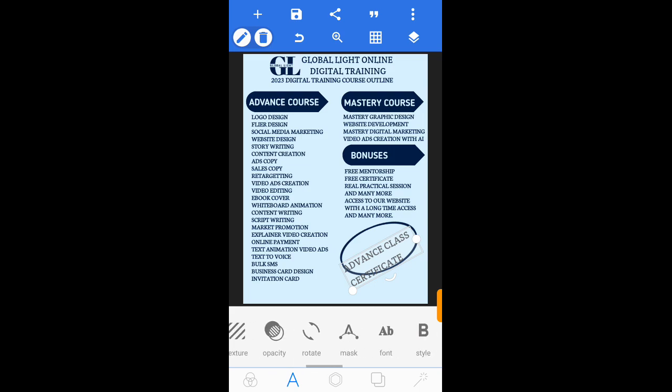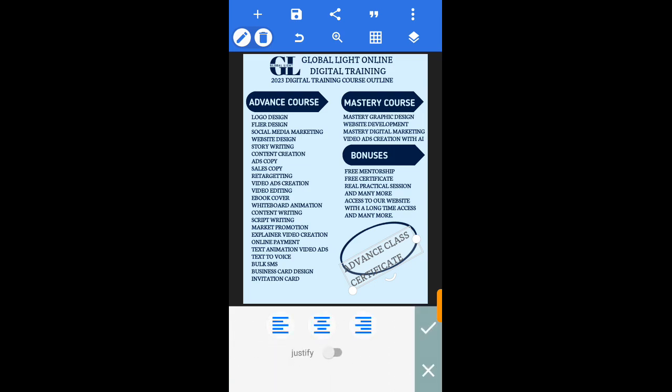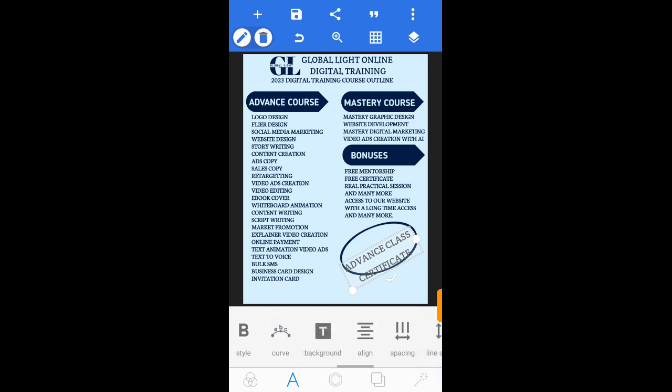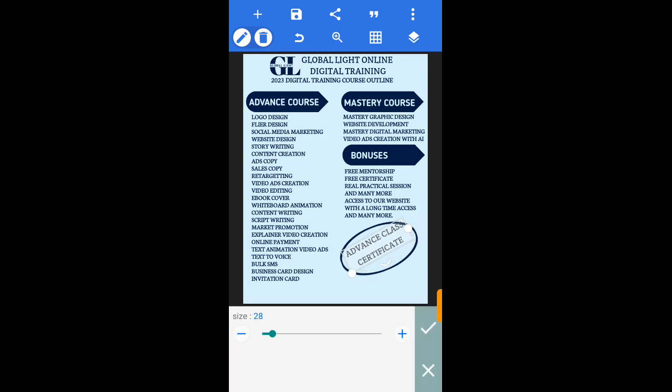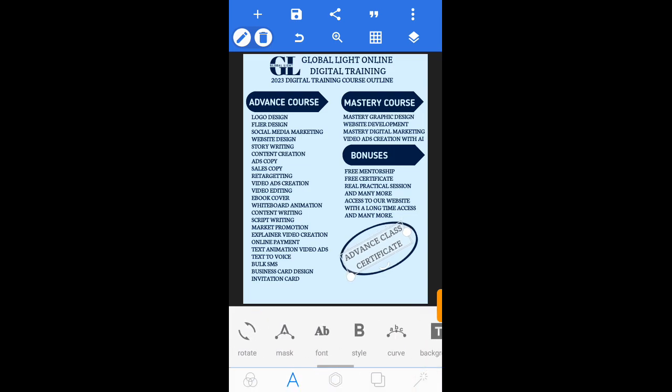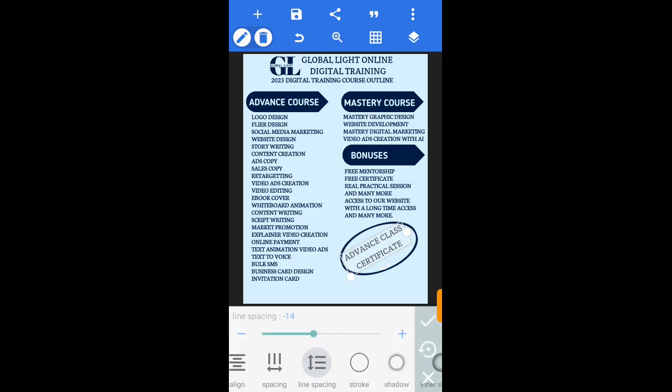So now what else do I want to do? Align, center alignment. Now we move it gradually to the center of this. You can see that the text is coming out of the circle. So let's reduce the size. So let's bring in this line spacing. I believe you are seeing it.